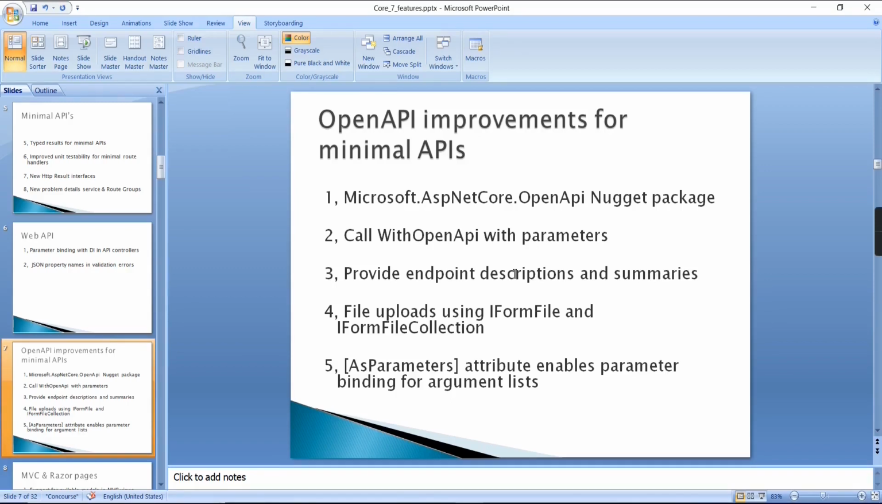Then there are new file upload functionalities. We can upload a single file using the IFormFile interface. In the same way, if you are uploading multiple files, we can use the IFormFileCollection interface. These features are included. And the final one is that the AsParameters attribute enables parameter binding for an argument list.